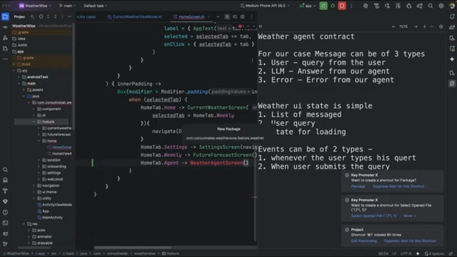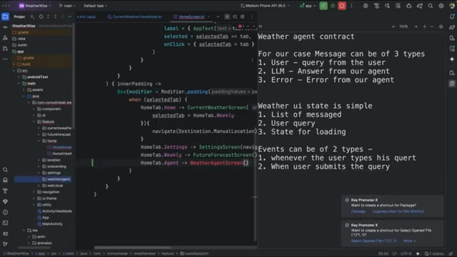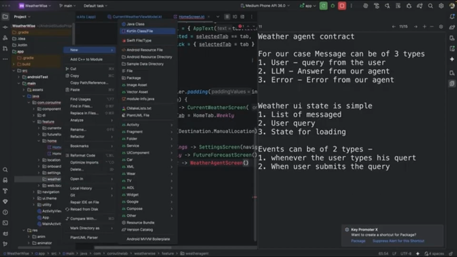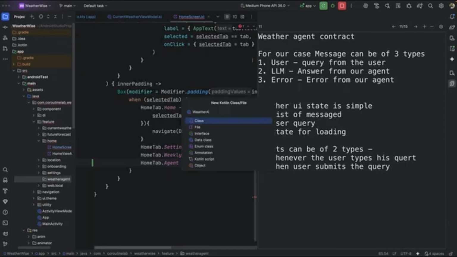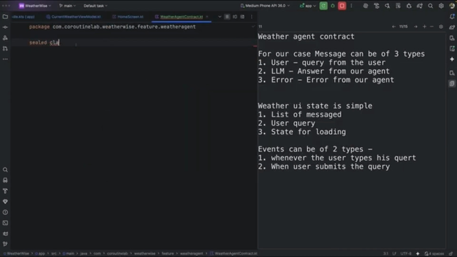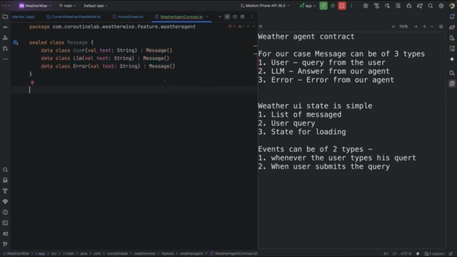Inside your feature package, create a new package called Weather Agent. And inside that, we'll start with the contract file, Weather Agent Contract. Same pattern as all the other screens we've built so far. For the messages, create a sealed class. We'll support 3 types: user message, when the user types and sends a query; agent message, the response coming back from the agent; error message, in case something fails.